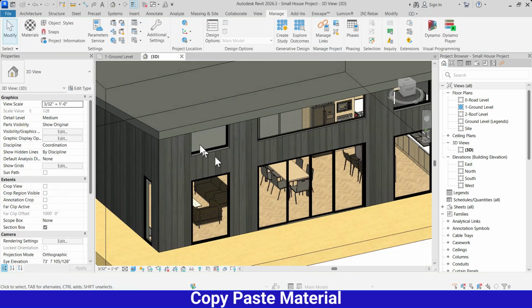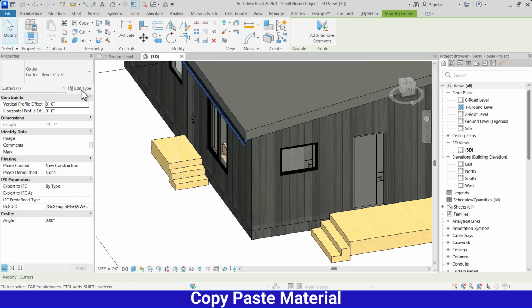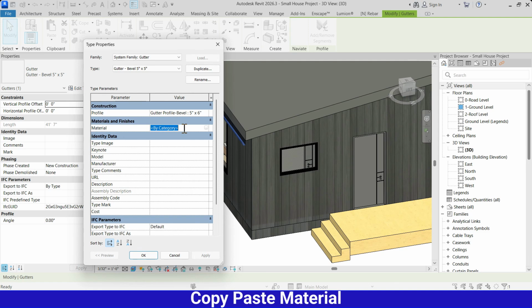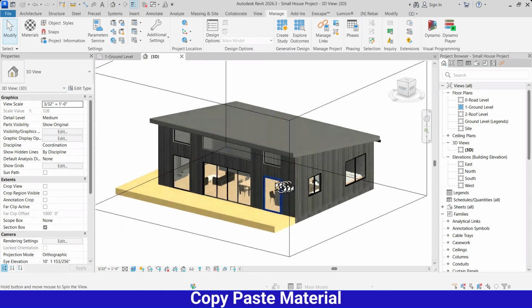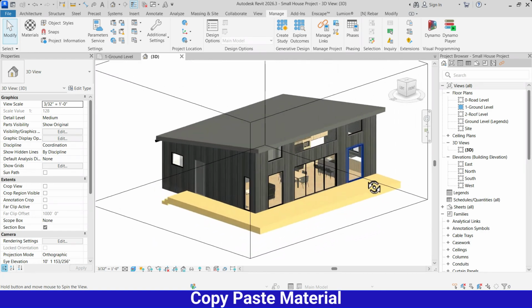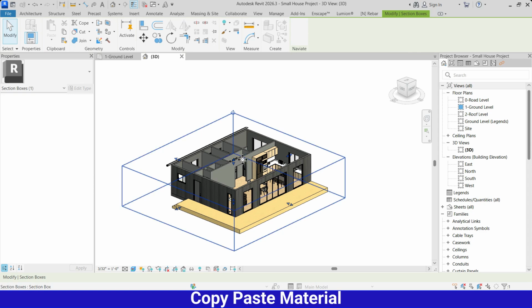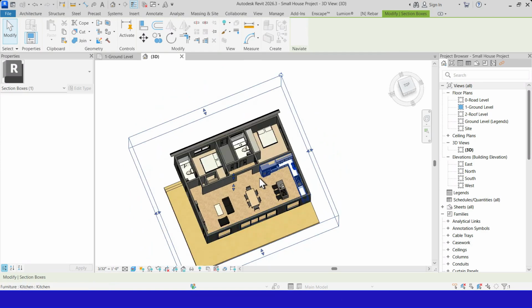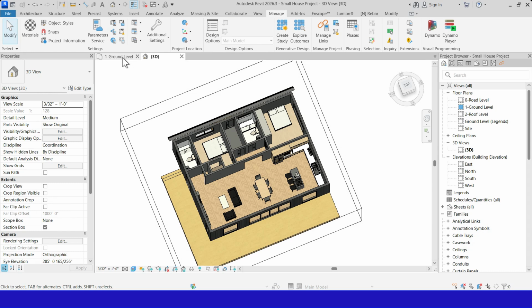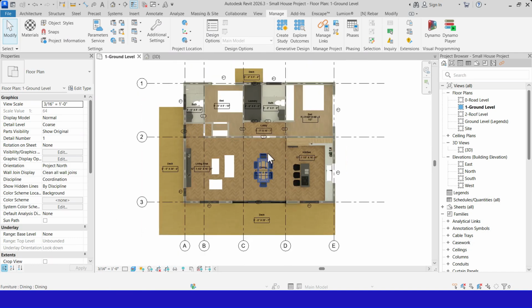OK, you can see it is applied. Similarly for the gutter, select it, edit type, and then material, control V, apply. OK, so it is applied. All materials are applied. You can see we can cut it, see in 3D how our plan is looking. If you want to see the ground level in realistic, then from here choose realistic. You can see it's looking really nice.